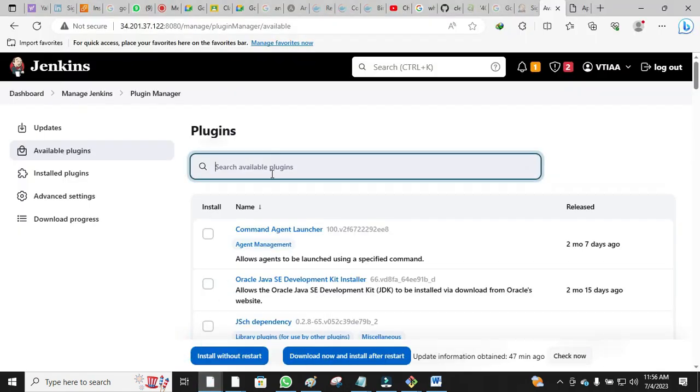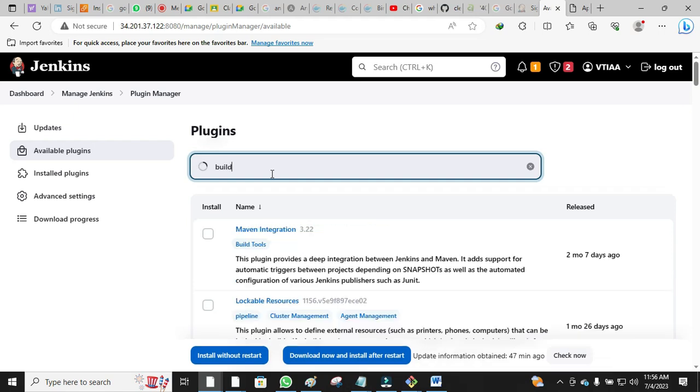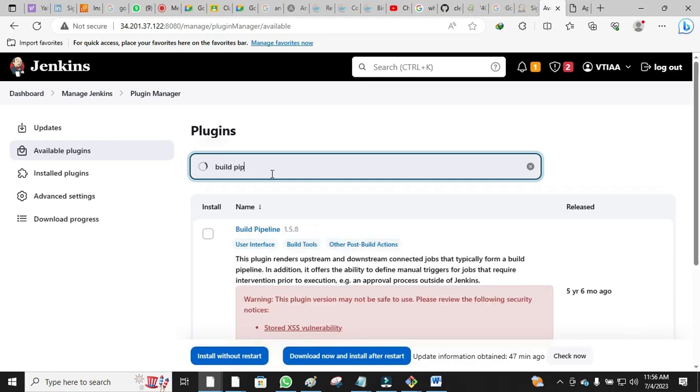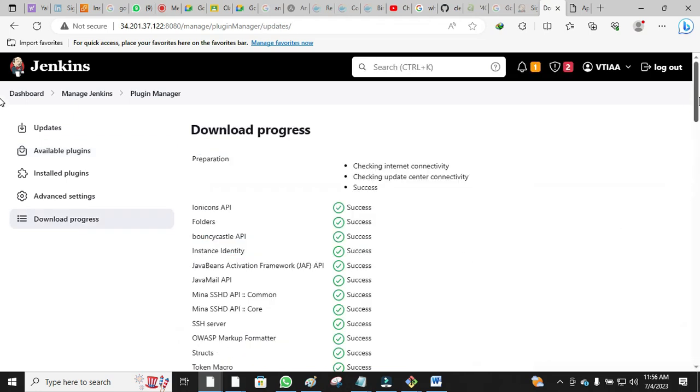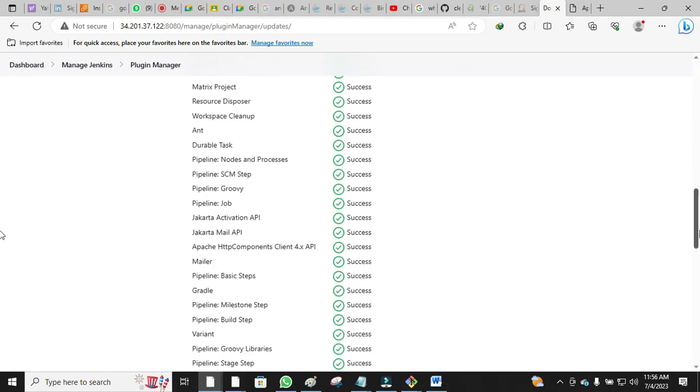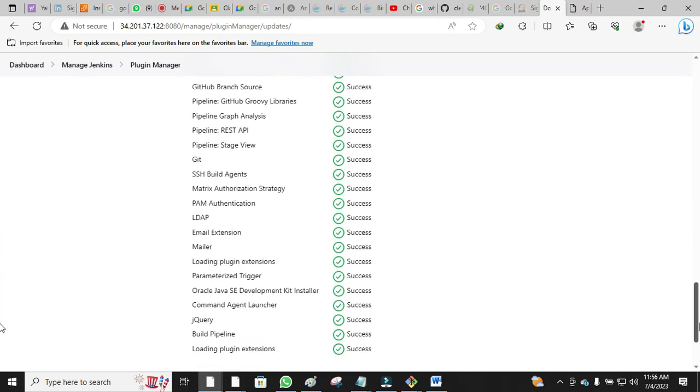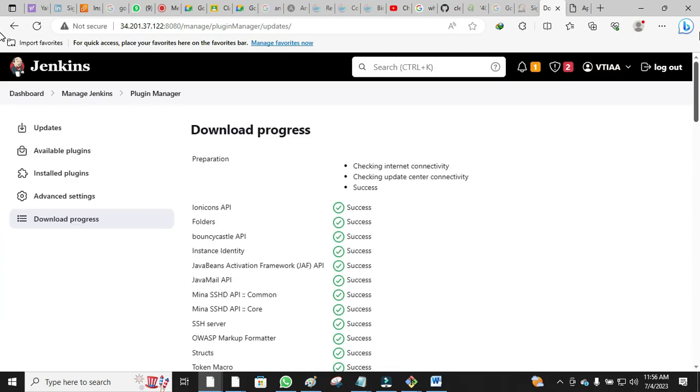The first one is build pipeline. You type the name of the plugin here. You see the plugin pops up, and then you install without restart. You see the plugin is installing. It has installed. You go back to available plugins.